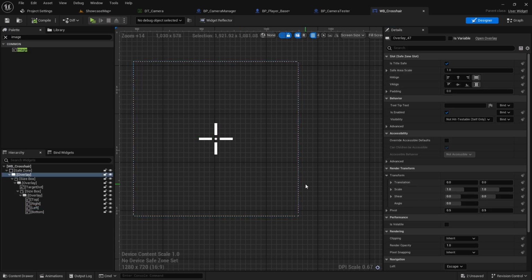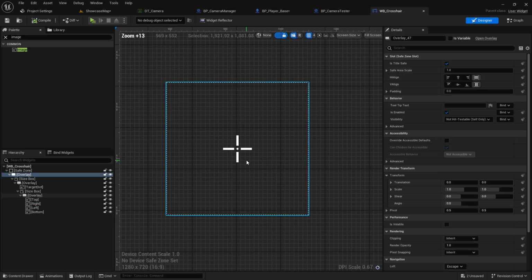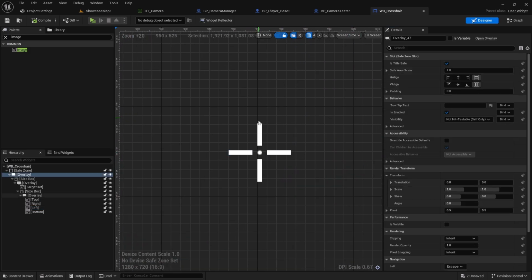Right, now I think this crosshair would be fine, right? So we have a dot here, and we have bar items like this.